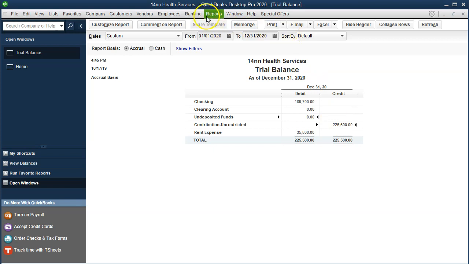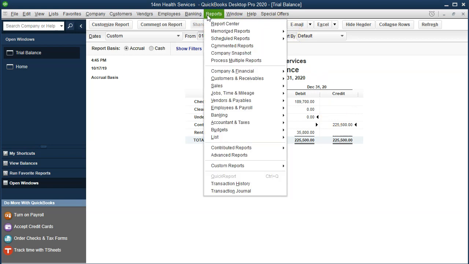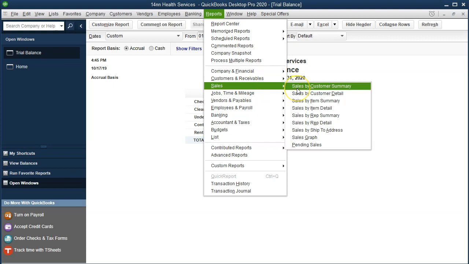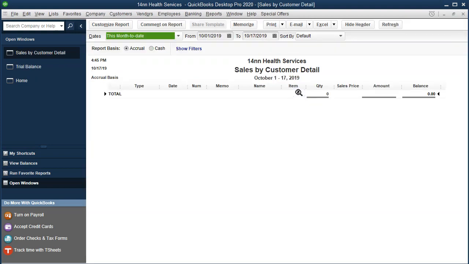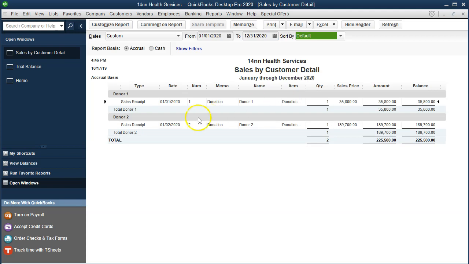We also want to be able to track who gave us the money so we have a record of that. We can go to the reports up top in order to check that. Go to the sales. We want to look at the sales by customer detail, which will take that sales line, break it out by who gave it to us, dates 01/01/20 to 12/31/20, and there we have it. We got the donor 1, donor 2. Those would be their names there.